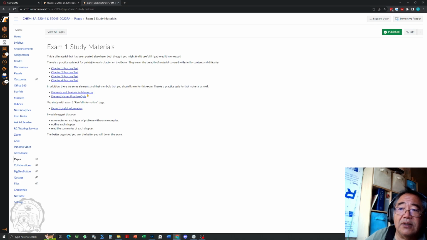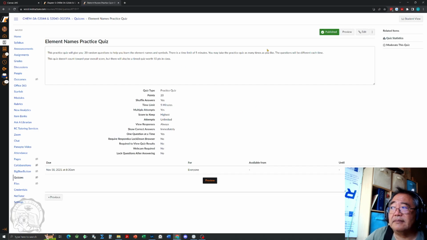So you also need to know the names and the symbols for elements, and so there's a list to memorize, but easier is to do Quizlet style. You just click on this. This is a quiz you can take over and over and over again. It's actually not worth any points, but if you click on it, it's been published for the whole semester already, but you can just hit a preview.